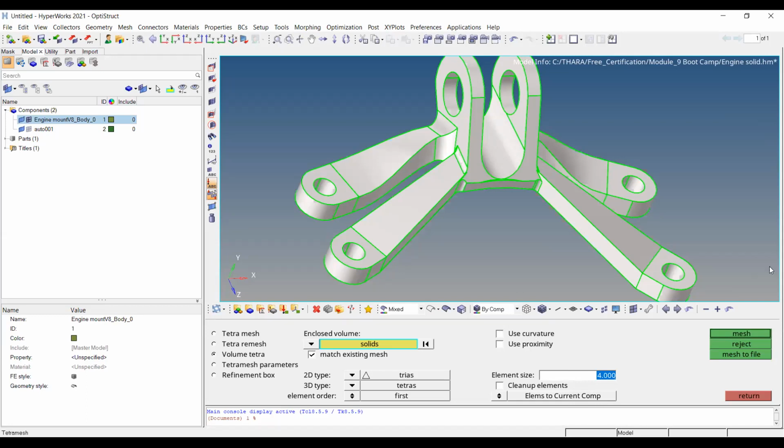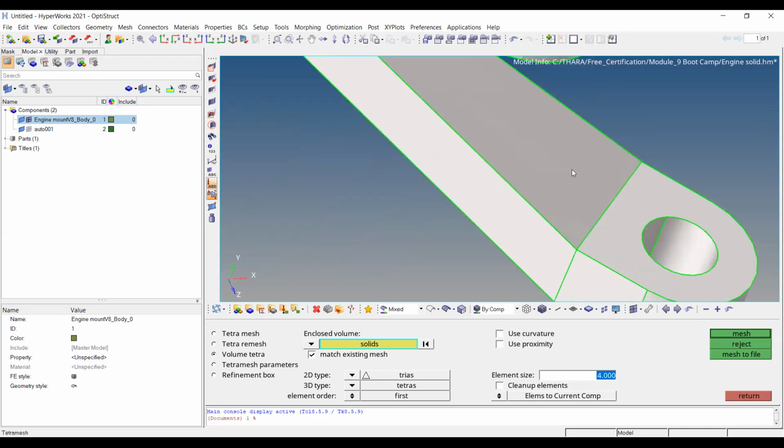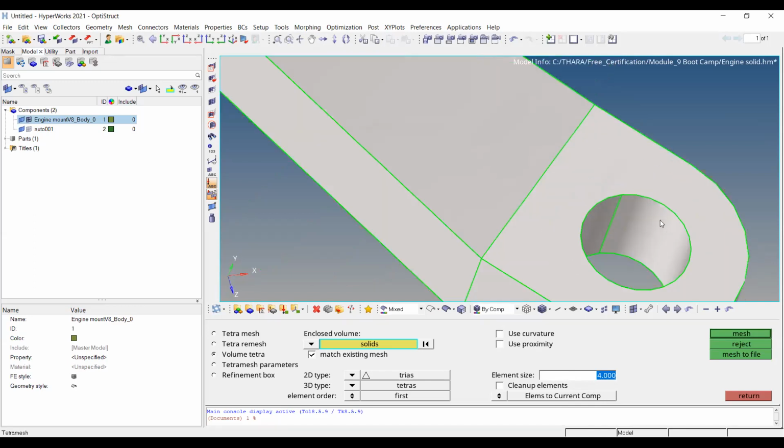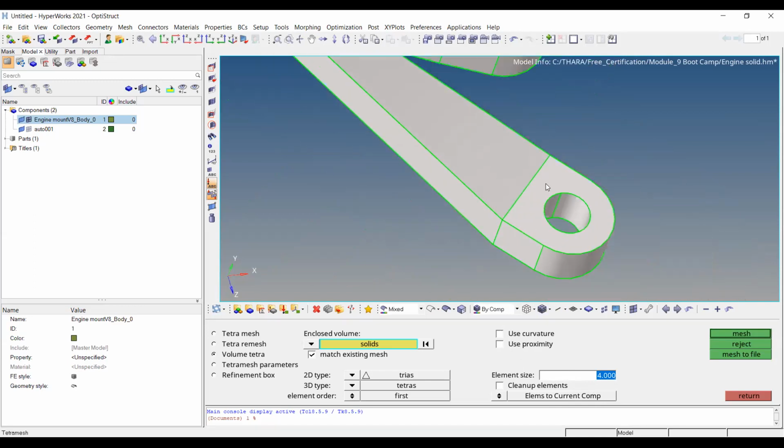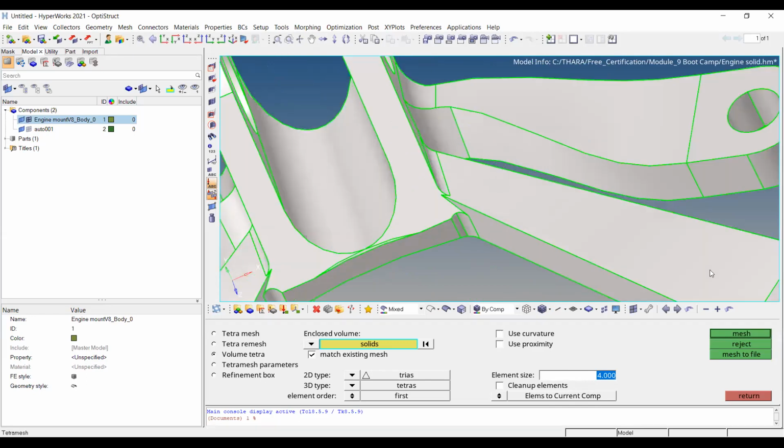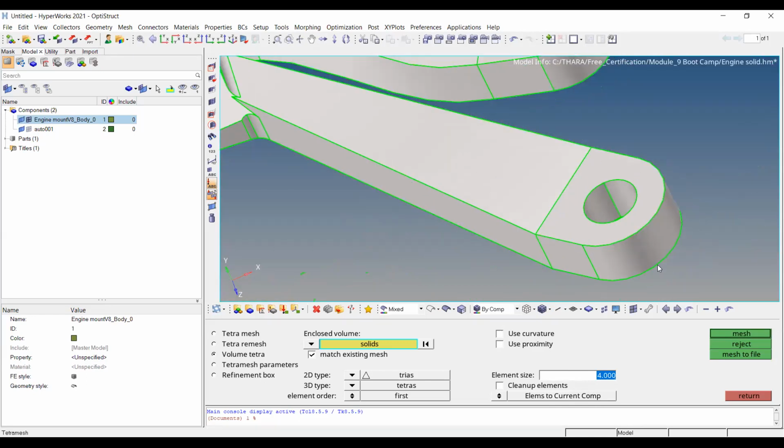For the curvature section, you can select like this. See, you can select these surfaces and you can mesh it. Use the proximity option because sometimes you may require a 1 mm mesh here, but there you may require a 4 mm mesh. Based on your requirement, you can choose these two options.